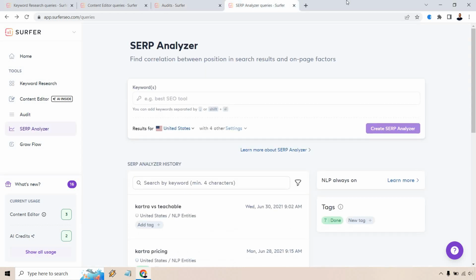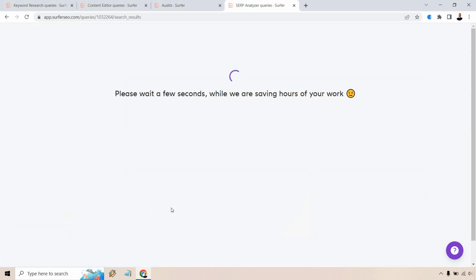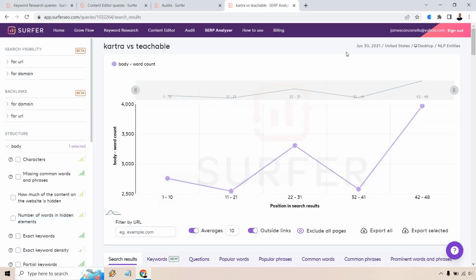Last but not least, there's going to be SERP Analyzer queries, so you can find correlation between position in search results and on-page factors. For example, how many words is each article in the top 10 using? You can find all the correlations between that. For example, let me just click on this one. This one was a while back, but allow me to load it up. Let's scroll down a little bit more. It talks about, with 1 to 10, the word count is going to be around 2,700.